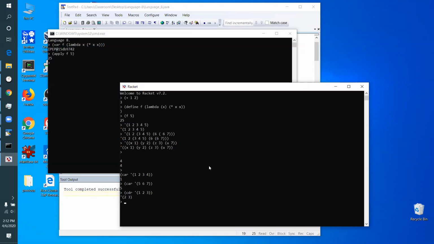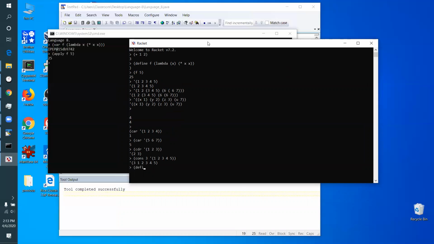Then another function is called cons. Cons stands for construct. Cons takes an item and adds it to the front of the list. So it's actually building a new list. It's called cons because it actually constructs a new list with that item at the front. It does not mutate that list. So for example, if I say define list 1 to be the list 1, 2, 3, 4.